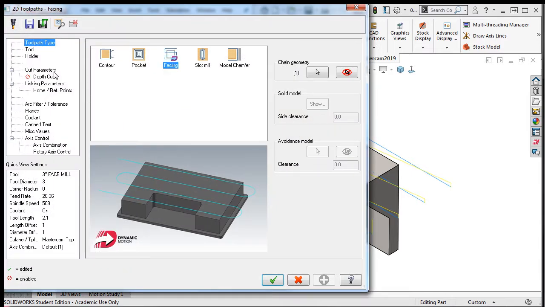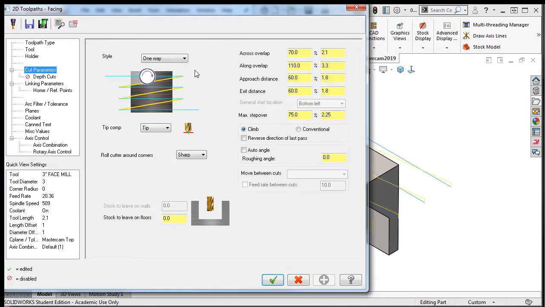Then select the cut parameters. Next, I'll select the drop-down arrow for the style option. Then select Zigzag.